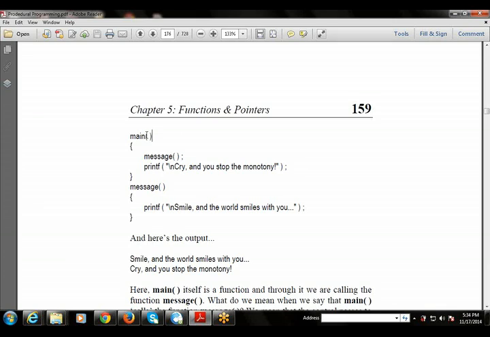Now this is the example. There is a main function, and there is a message function that is used in main. Then there is a printf: cry and you stop the monotony. This will be printed. Then the curly braces close. After that, the message function definition will be used. What is the definition? Printf: smile and the world smiles with you. That is, when you smile, the whole world will smile with you. That is the message.